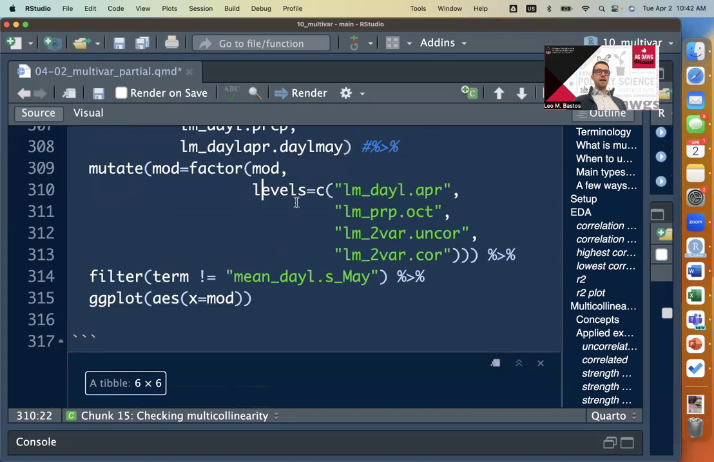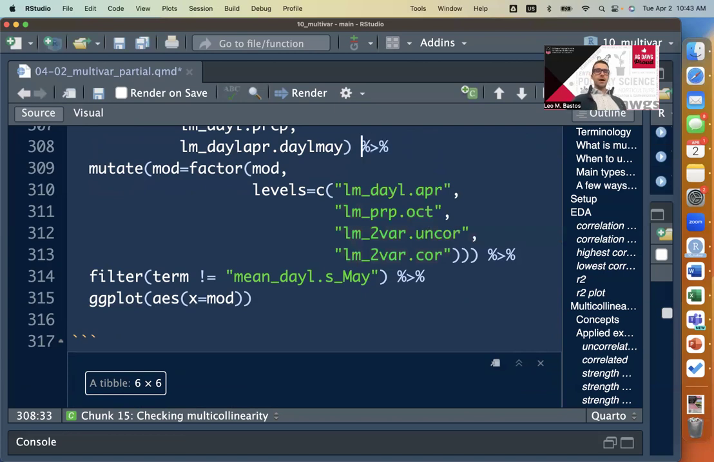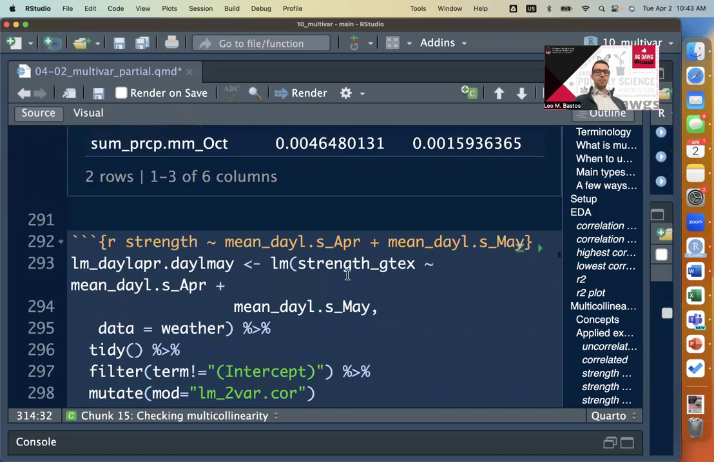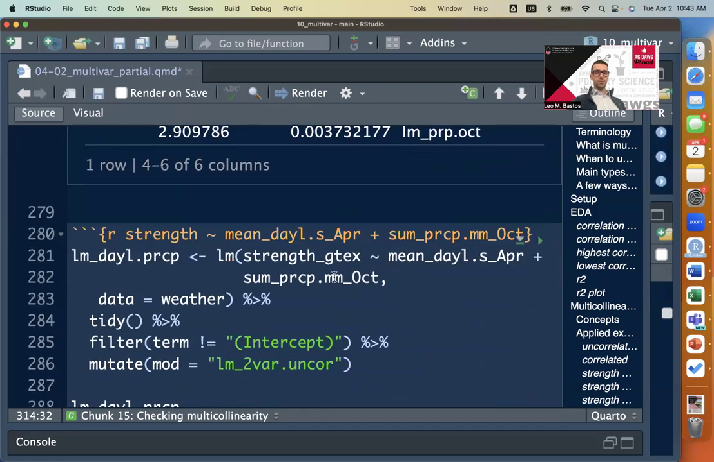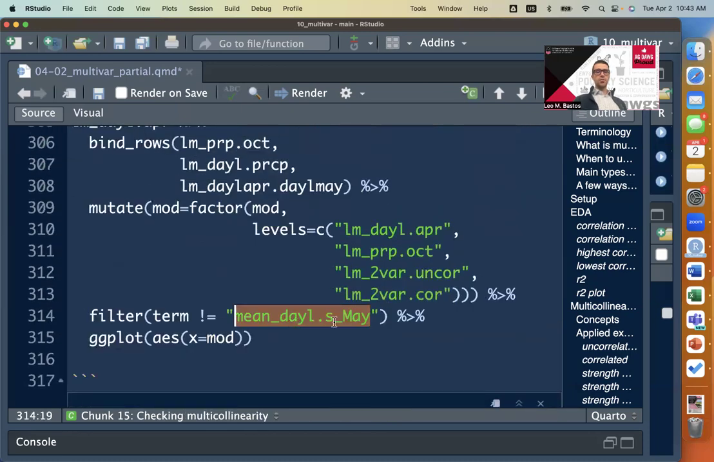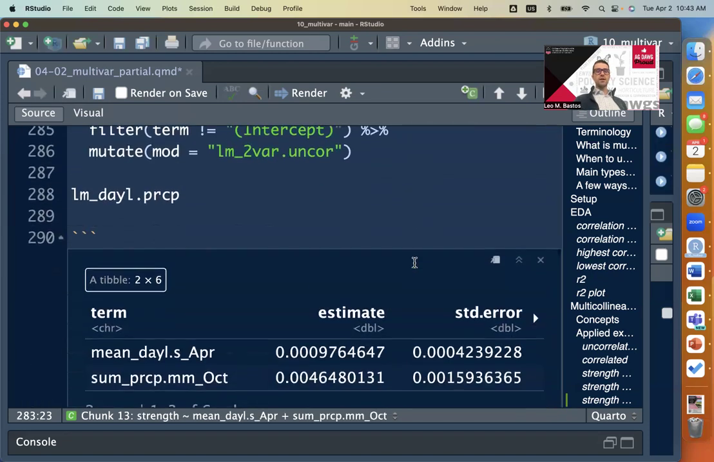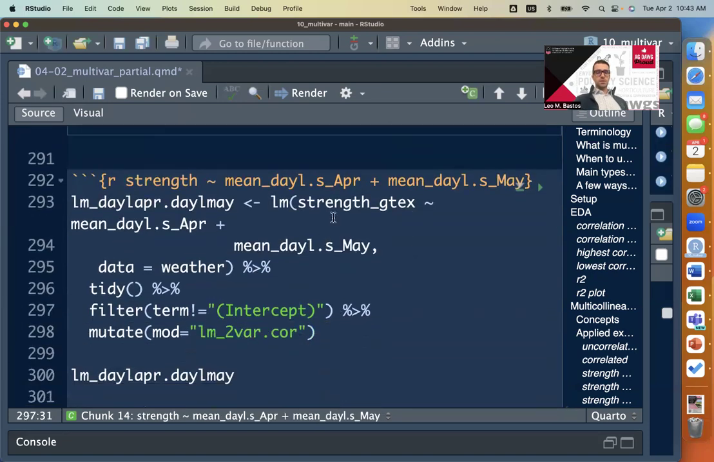I am just changing the levels of those models, so the way that they appear on the x-axis of ggplots follows this order, because it's a more logical order for us to look into. I am removing the term mean day length in May. Let me show you here. So mean day length in April, or sorry, let me make sure I tell you correctly. Mean day length in May is coming from the correlated model, actually.